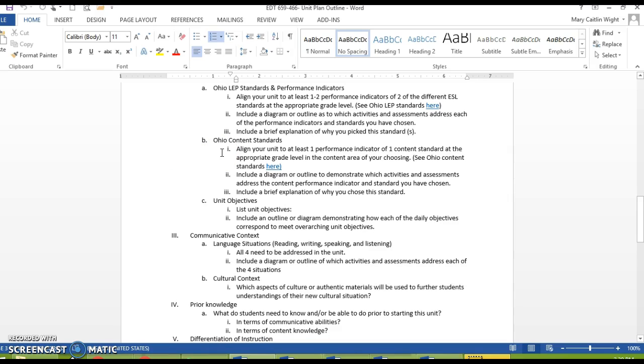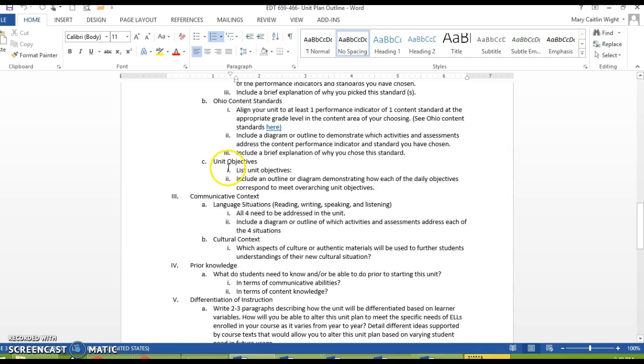You can pick any content that you want at any grade level of your choosing. It's kind of a dream unit plan. If you've always been interested in science and you can come up with something great and interesting, go there. Or take it to ELA, or take it to math or social studies, or anything you really would like to hit. Then you need to list your unit objectives.